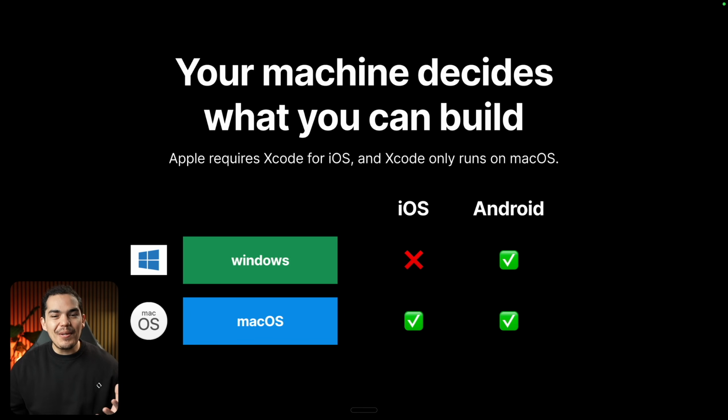Okay, now let's talk about how you can create one of these builds, right? One of these artifacts. Well, your machine actually decides what you can build. This might be obvious for a lot of you, but you might be surprised of how many comments and questions I get every day, people asking if they can build an iOS application on a Windows machine. And the answer is no. Apple requires Xcode for iOS, and Xcode only runs on Mac OS.